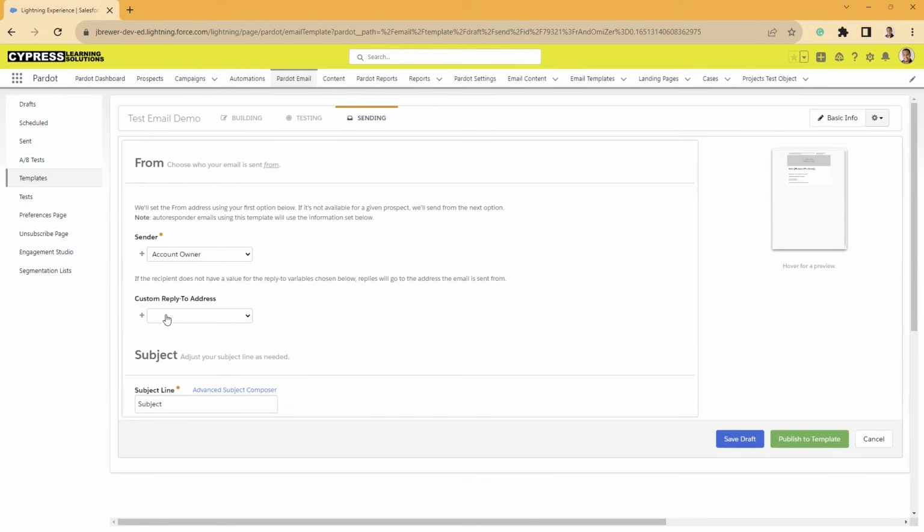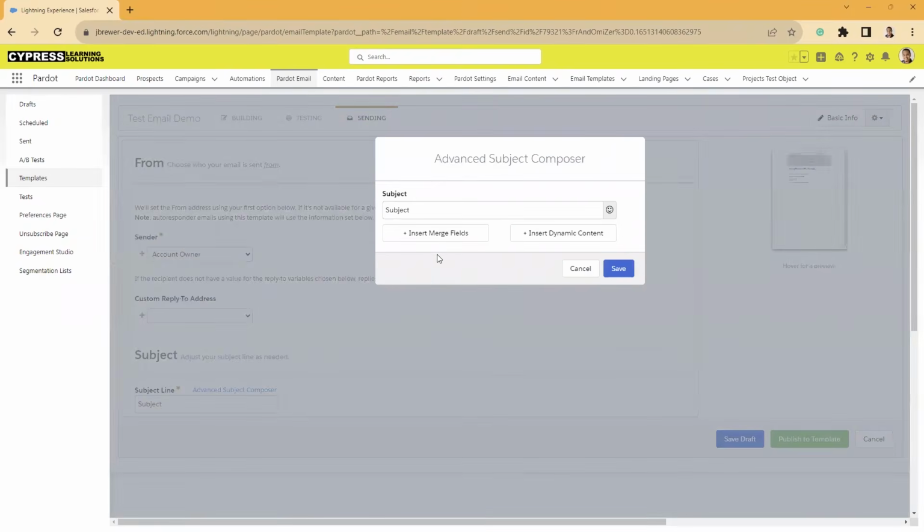This is only if you want the replies to go to someone different, and you have pretty much the same options here. And then here we have advanced subject composer. So depending on the edition of Pardot you have, you may or may not see this insert dynamic content. You have to be using plus edition or higher. So if you're on growth edition, you're just going to see insert merge fields. So we can get even more personalized, and we can put recipient first name in the subject line if we wanted to. So definitely take a look at that.